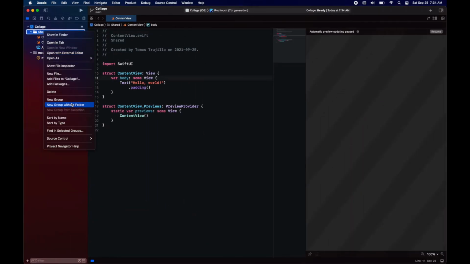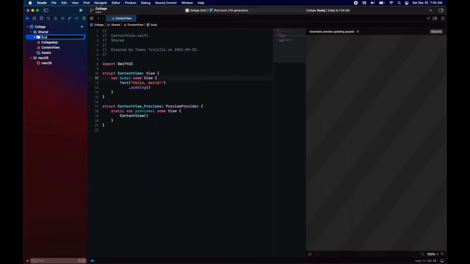Okay, next, nothing new here. We will just create our main view that we will have when we open the app. We're gonna name it Canvas View. For now, we're just gonna have one view where we can just add images.